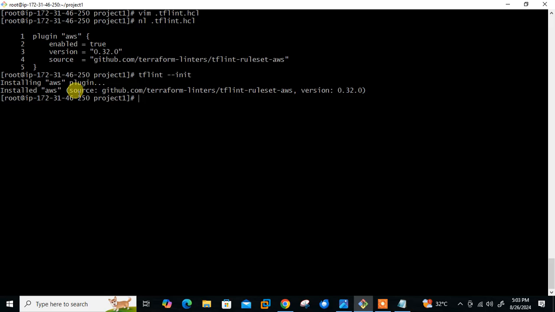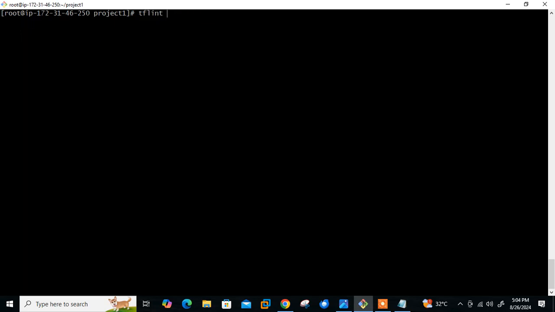tflint can be invoked from the command line by simply running tflint in the root directory of the Terraform project. Developers receive clear and actionable feedback, highlighting the exact line number and descriptions of issues found. Now let's run the tflint command and we'll see what happens. Till now, Terraform validation did not pick up the fault. Let's go with the tflint command. I type tflint.